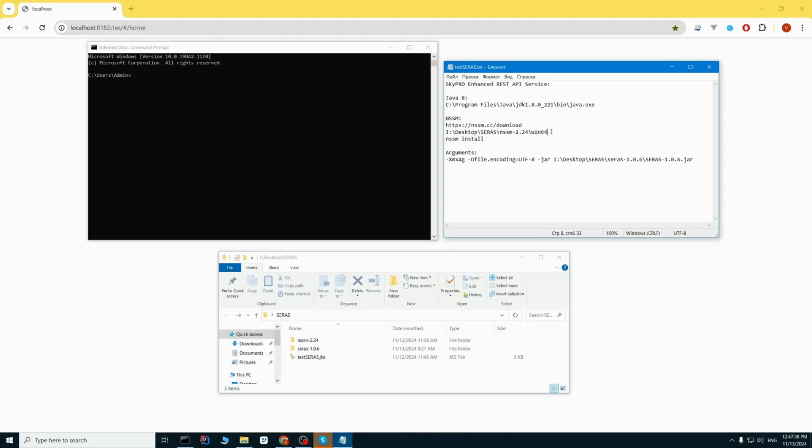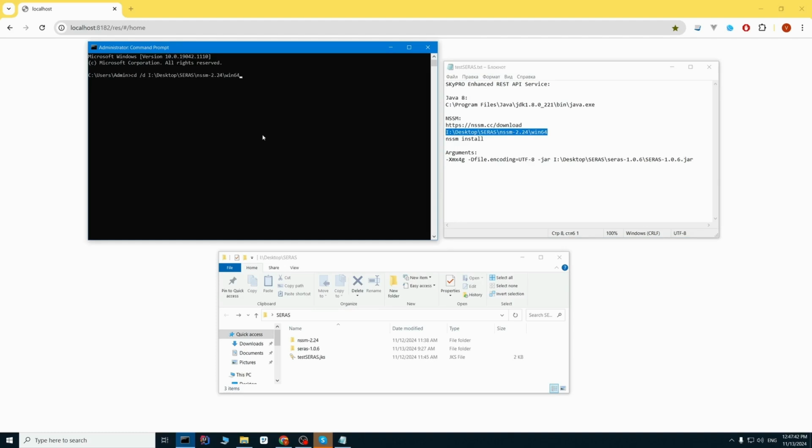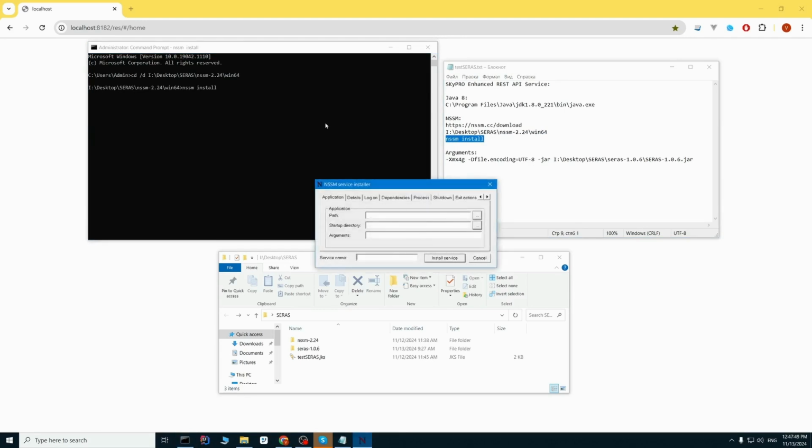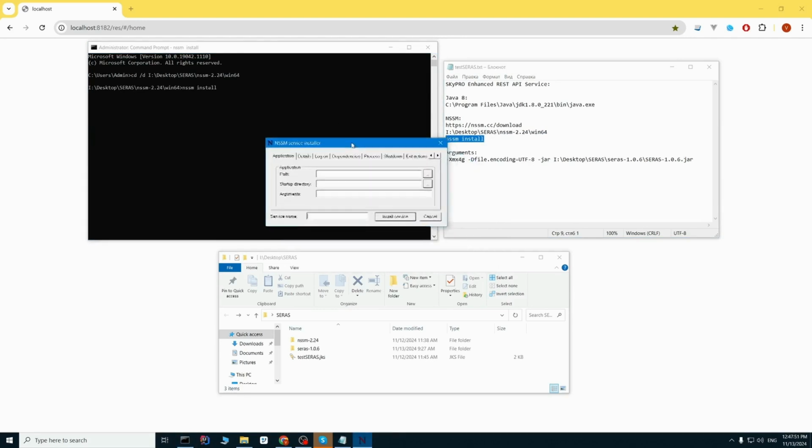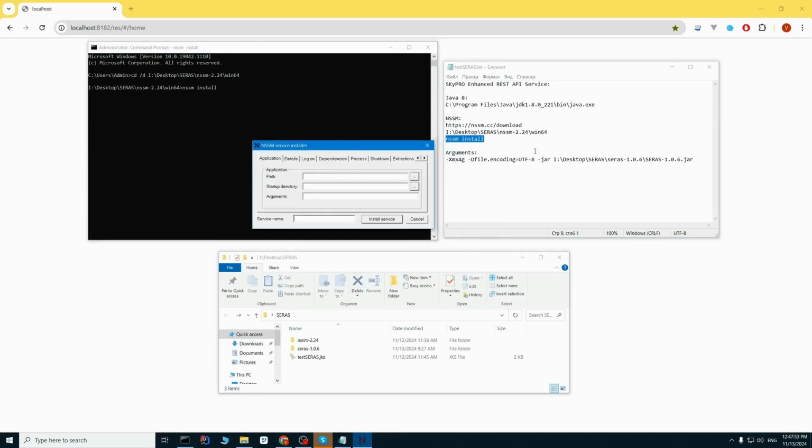Let's begin installing SERAS by selecting the following command line in the txt file for SERAS installation and inserting it in the command prompt window. Then add NSSM install to start the service manager and press enter. A window NSSM installer pops up.